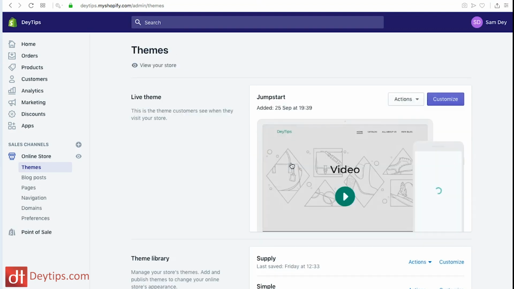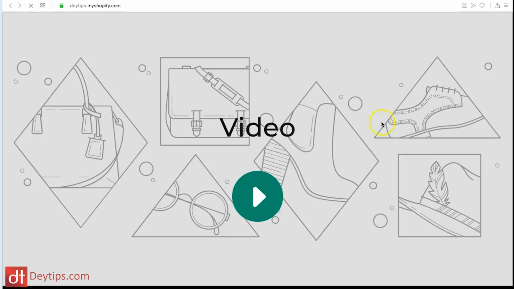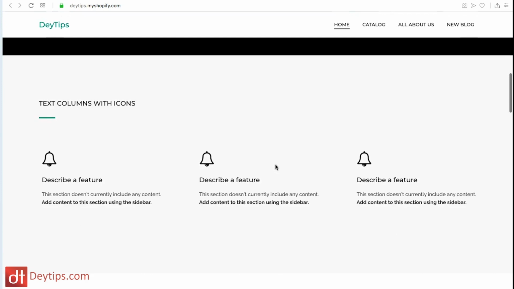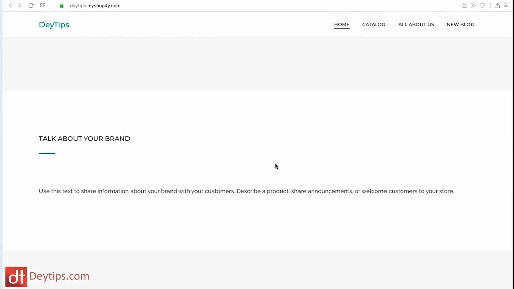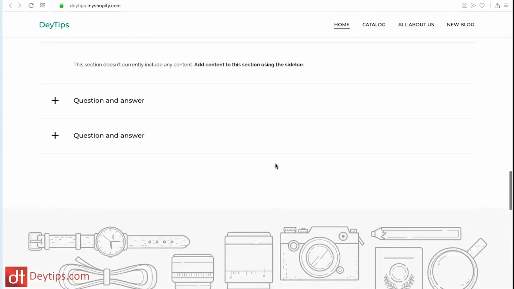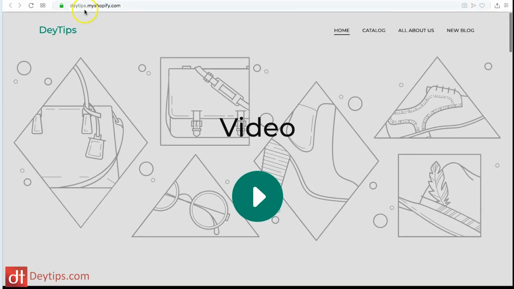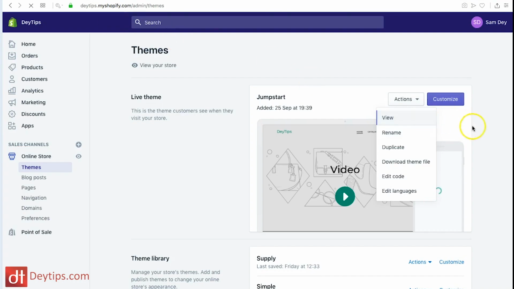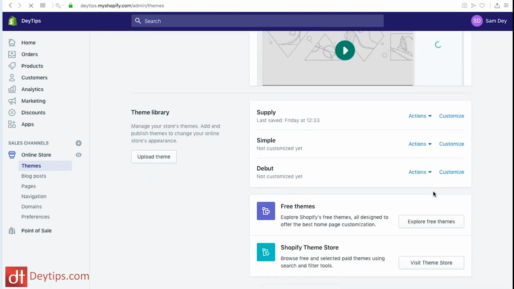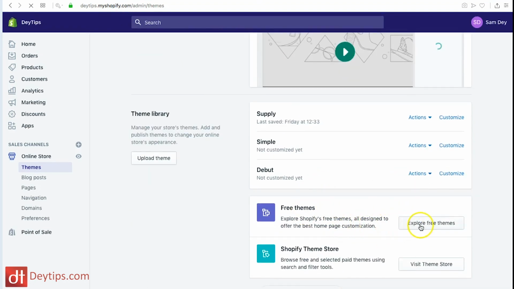So it will show you first and foremost what your live theme now is. So you already have a default live theme within your Shopify account, and if you click on the actions, you can actually choose to view your live theme. So if you click on the view button, this is how your Shopify website currently looks. So you can navigate through it. Even if your website isn't published or live yet, this is how you can see what your website currently looks like.